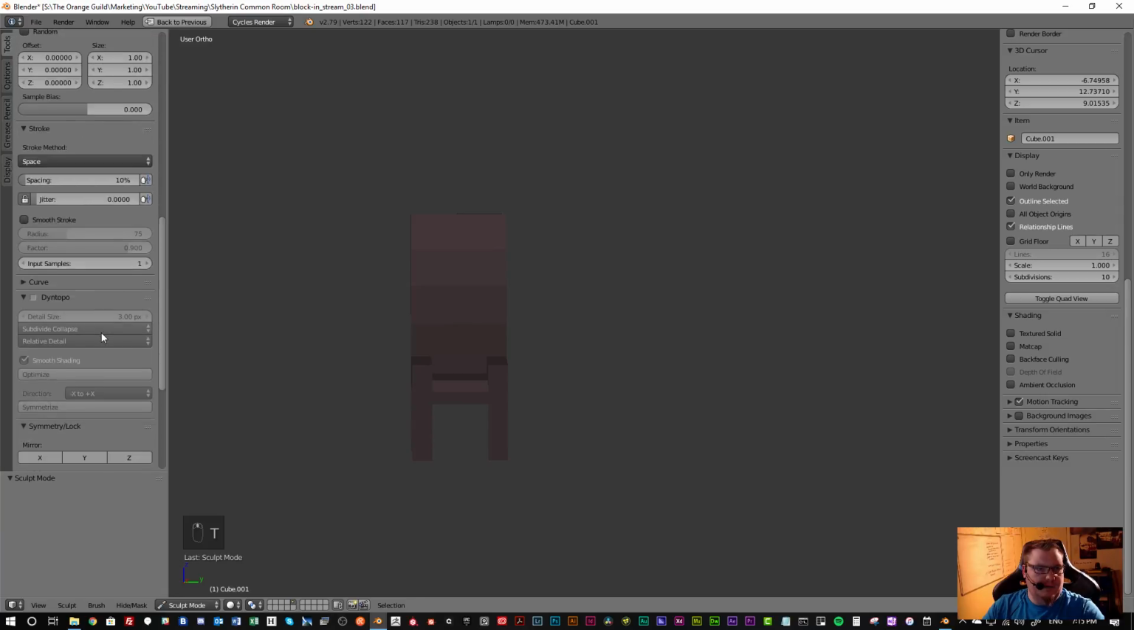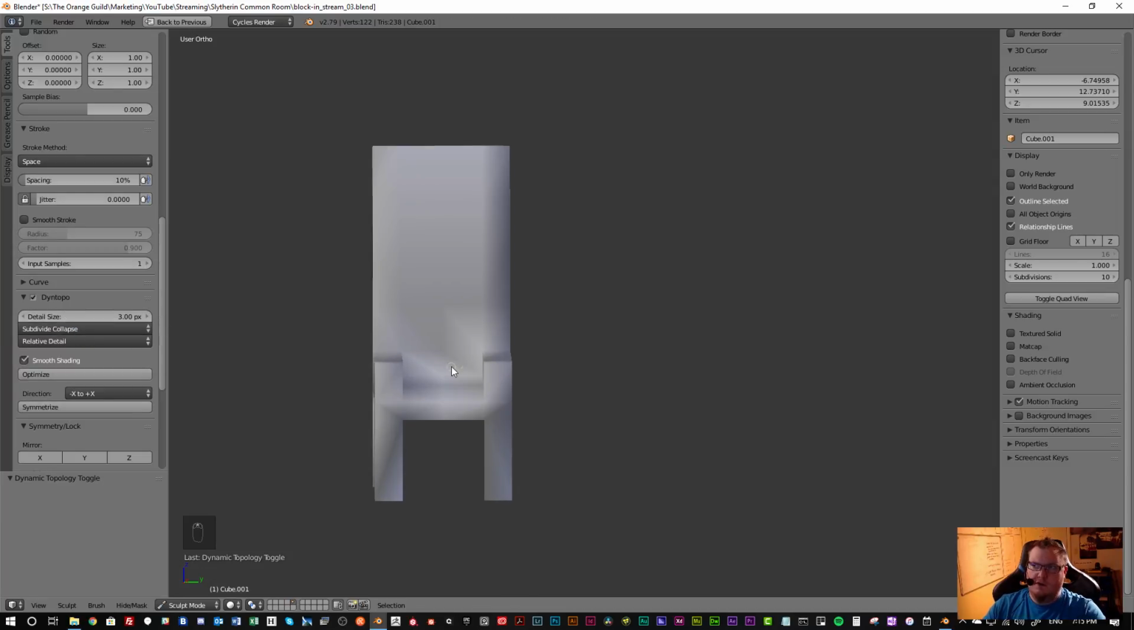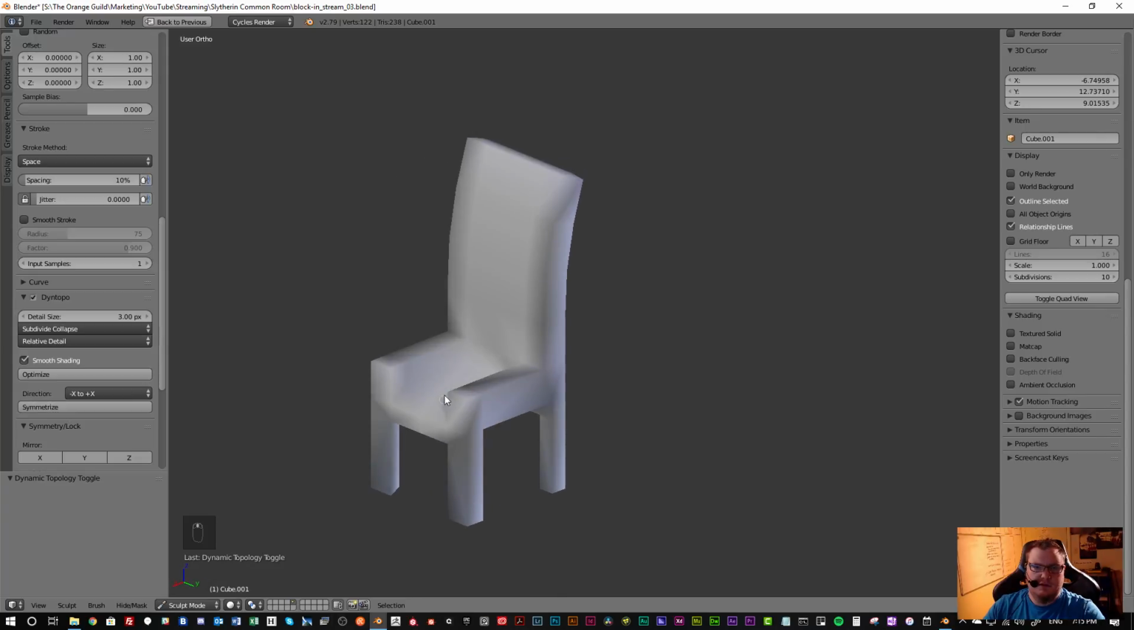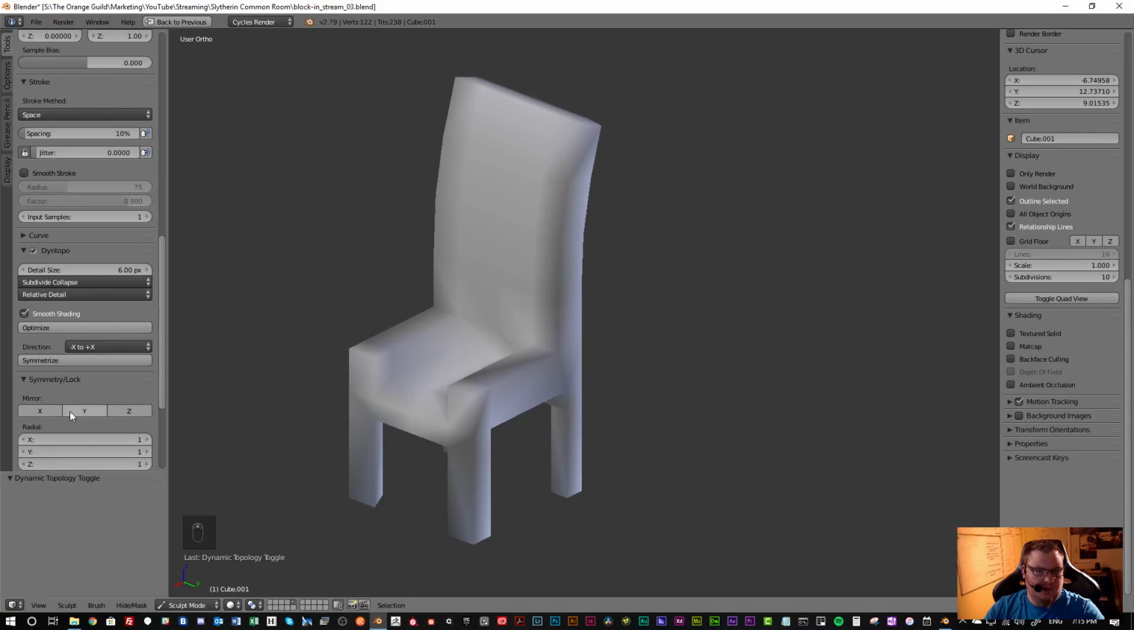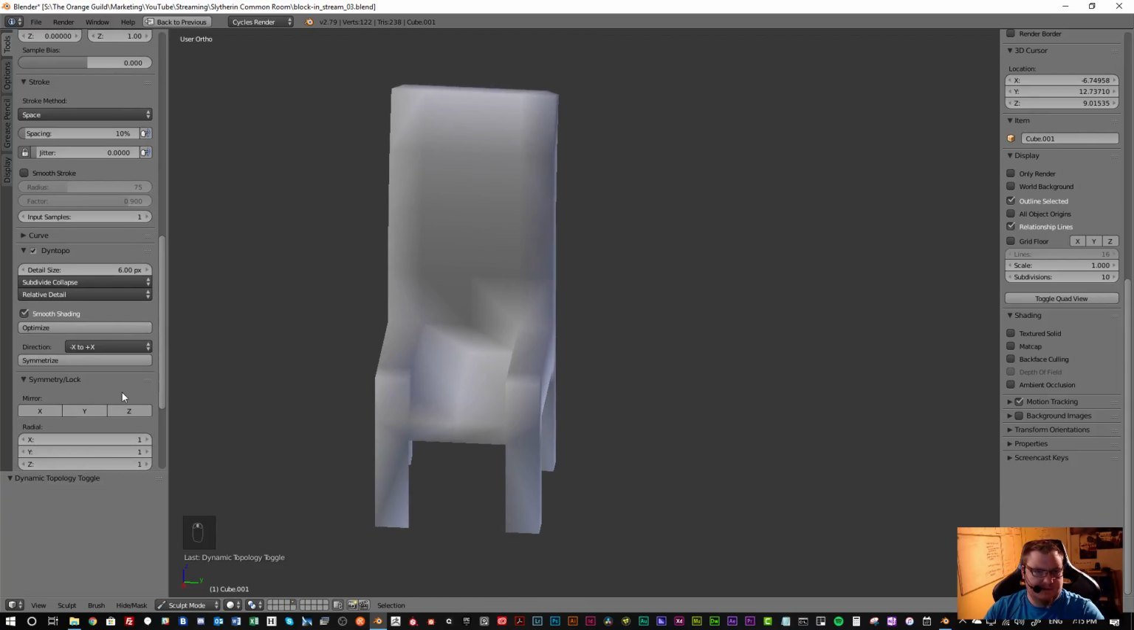And right off the bat, I'm going to go ahead and turn on dynamic topology. It's going to warn me that there's edge data detected, and that's because I had UVs before. So I'm going to get rid of that. And let's turn the detail size up to something like 6. I'm going to want to mirror this over on the y-axis, so I'm going to turn that on. And then we're just going to grab our little brush here and start playing.